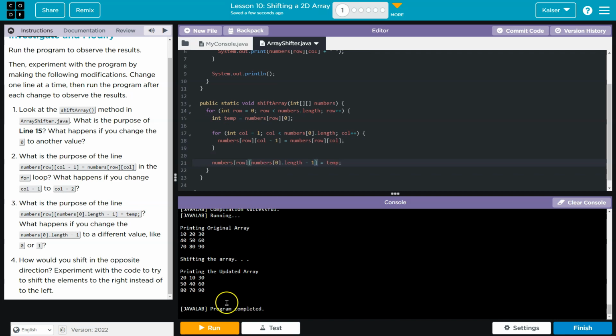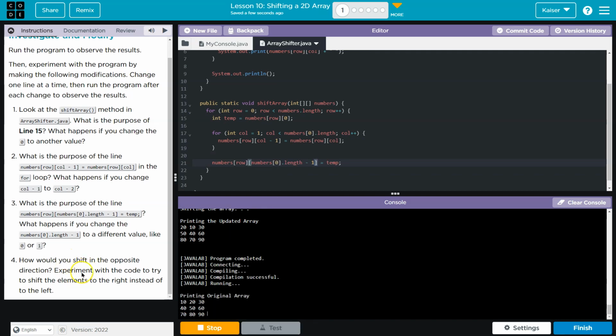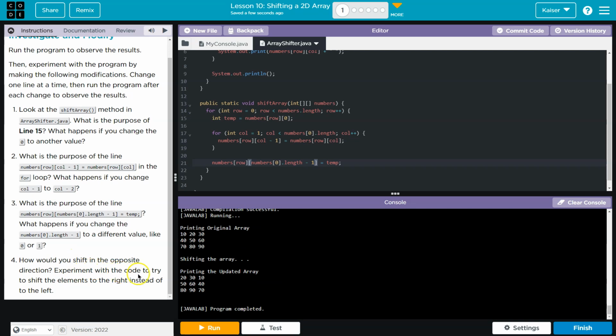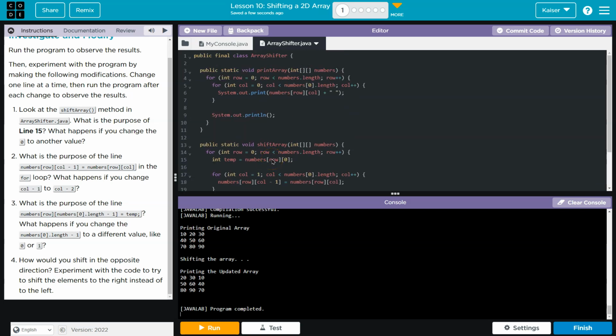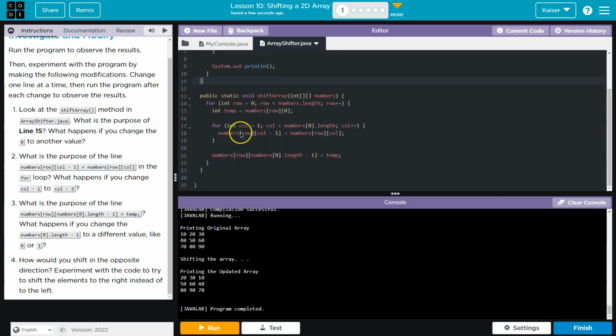And cool. How would you shift the opposite direction? Experiment with the code and try to shift the elements to the right instead of the left. Ooh. Okay, so instead they want us to, and right now we're shifting over this way, 20, 30. And so instead they want us to grab 30, I would assume. So to do this the opposite, let's see if I can get this. All right, do it the opposite.